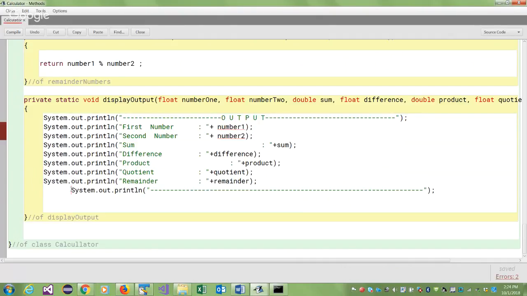And that's my display results method. So we'll have to make it number 1 here, because that's my parameter. What is called number 2 here? Sum is called sum, difference is called difference, product is called product, and quotient is called quotient, and remainder is called remainder there. Sometimes just copy and paste does work, right? So that's my display method.